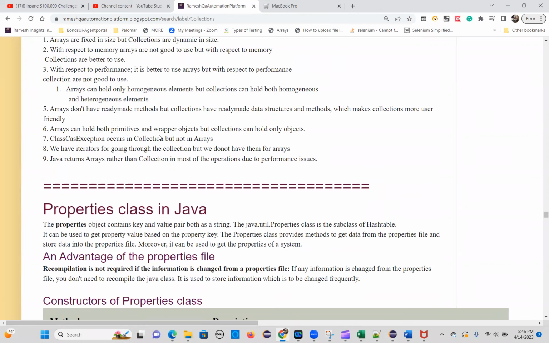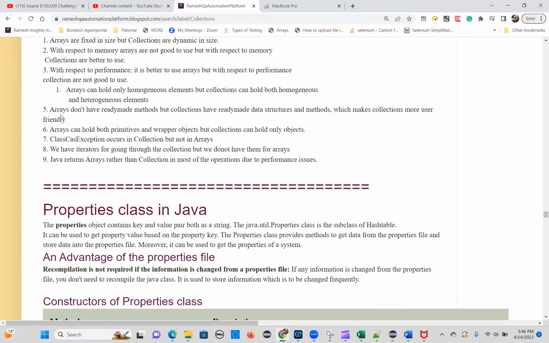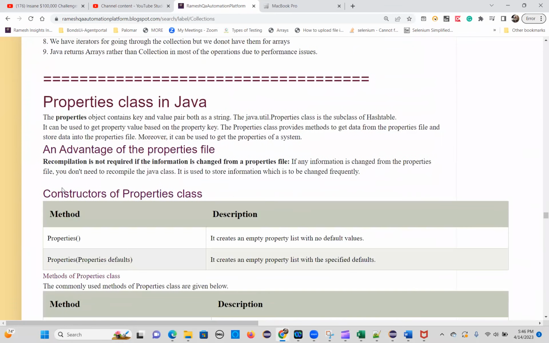Arrays can hold both primitives and Java objects, but collections can hold only objects. ClassCastException occurs in collections, but not in arrays. We have iterators for going through the collection, but we don't have them for arrays. Java returns arrays rather than collections in most operations due to performance issues. So that's the main difference between arrays and collections.